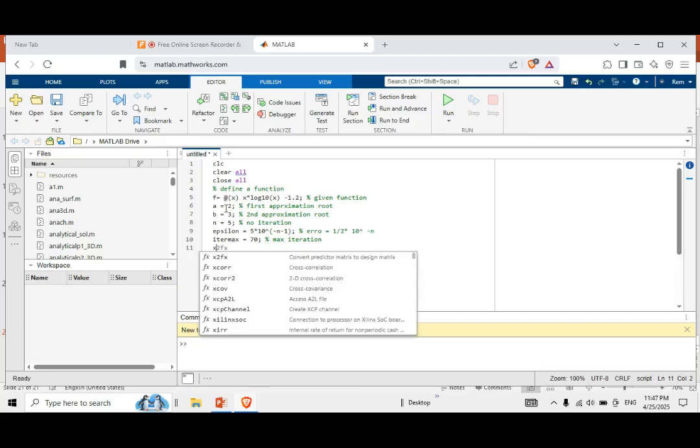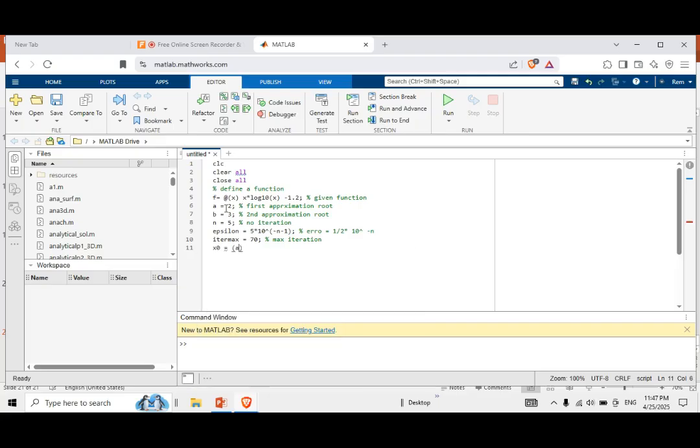And x naught is equal to a plus b divided by 2. This is the new root. The absolute error is equal to abs of f of x naught. Okay, here check the condition, check the bisection methods.